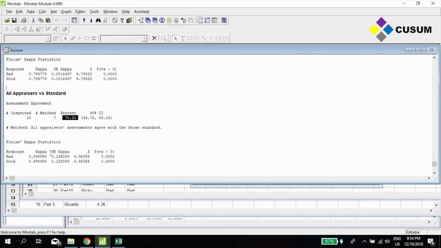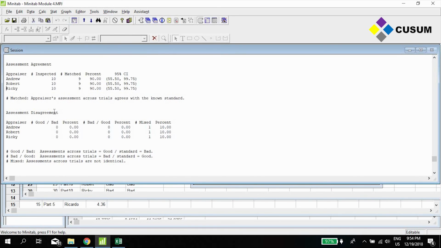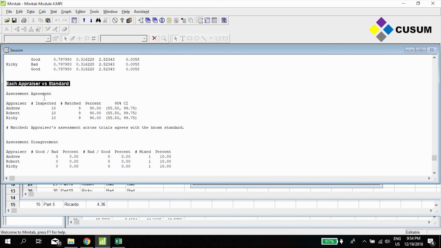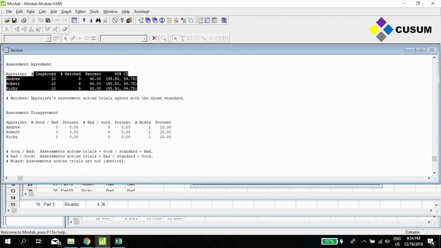You can also look at it individually. You can go up and look at each appraiser versus standard, and you can look at Andrew, Robert, and Ricky, and you can see their Kappa percent result. So they have their 90% over here, and this is the result that we will put on your analysis.